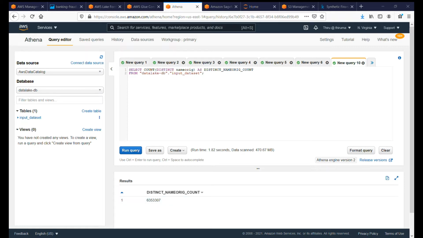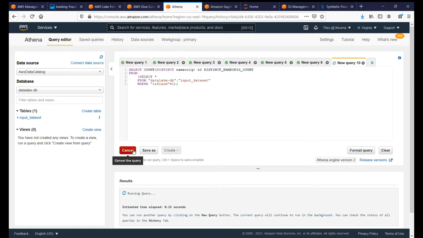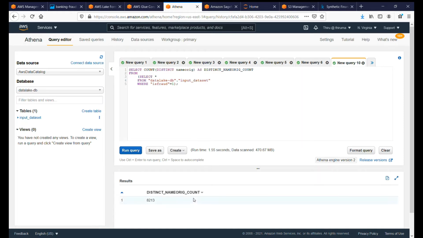And now if you see this, if we see the name original count, which is unique and which is marked as a fraud, that is 8213. That's the total number of fraudulent transactions that we have. So name original, the customer who initiated the transaction, doesn't make any sense. We can drop this column as well.